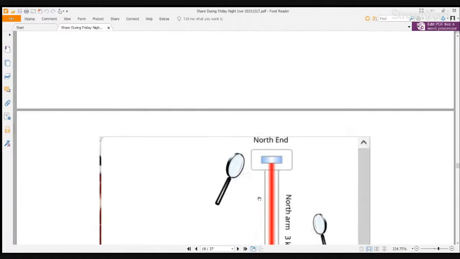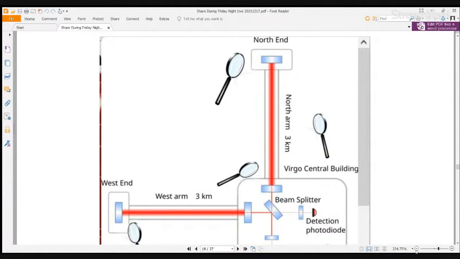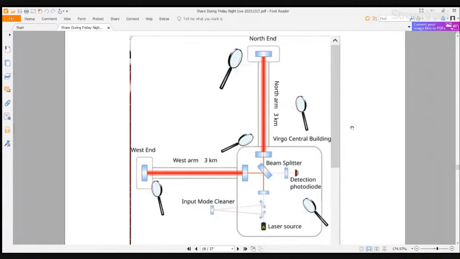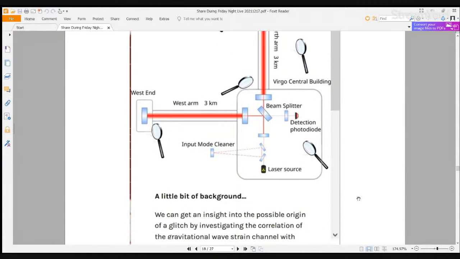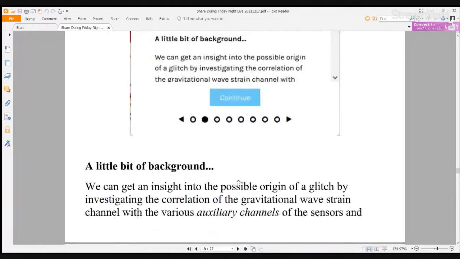All right, and so this one has a bit more information to work with. We'll hit the continue. And they actually give you a nice diagram of their detector. I'm going to get more of it in here for you. And so you can see north end, west end, and these will become more important in a second. They talk about the different parts here. Like the noise could come from different places in this whole arrangement.